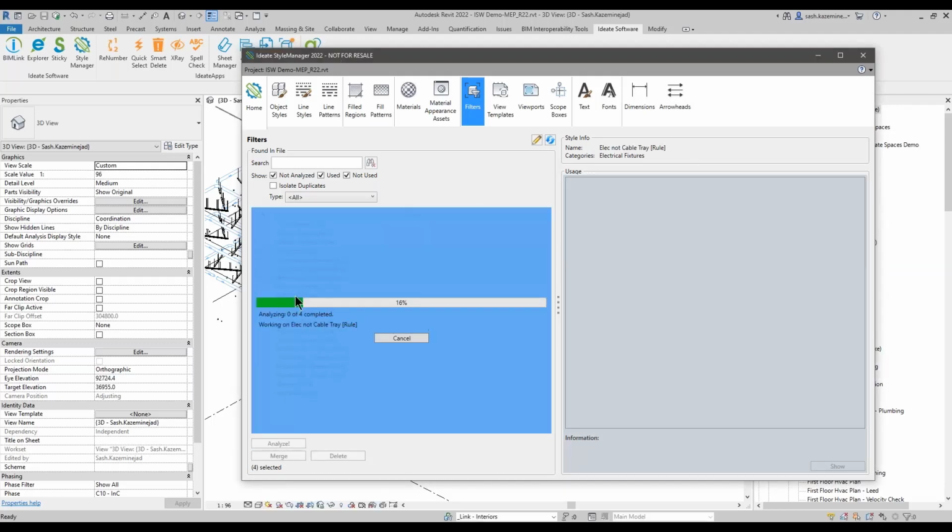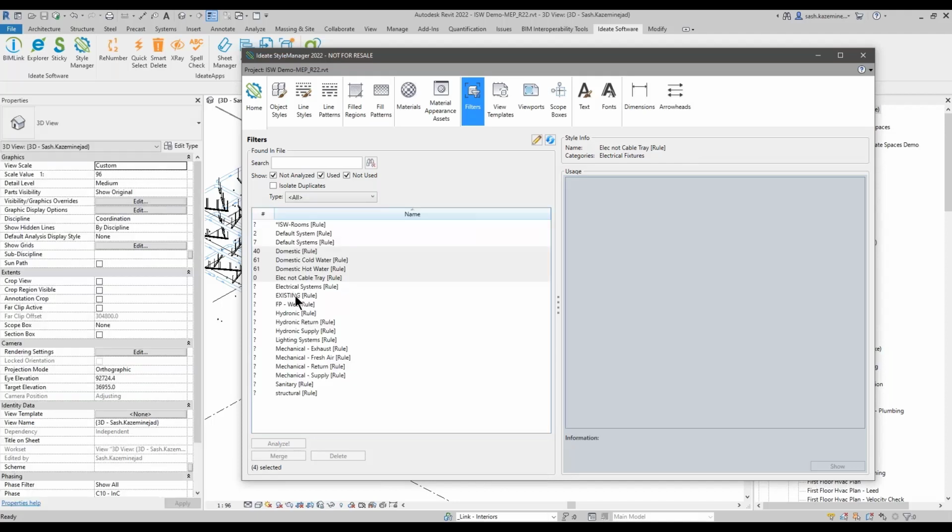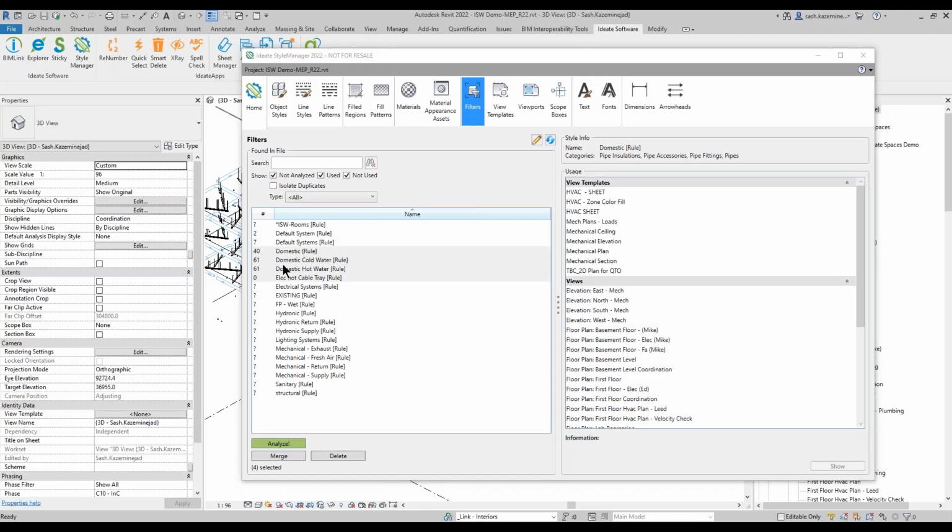You can merge one filter into another. And so if a view was using filter A, but filter A should not exist, and it's supposed to be using filter B, I can merge filter A into filter B, and it will go into all those views and swap the filters out. And what's really brilliant about it is it will not change the settings in the view, meaning the line color override, the line pattern overrides. It won't do any of that. We're just basically doing a filter swap out.